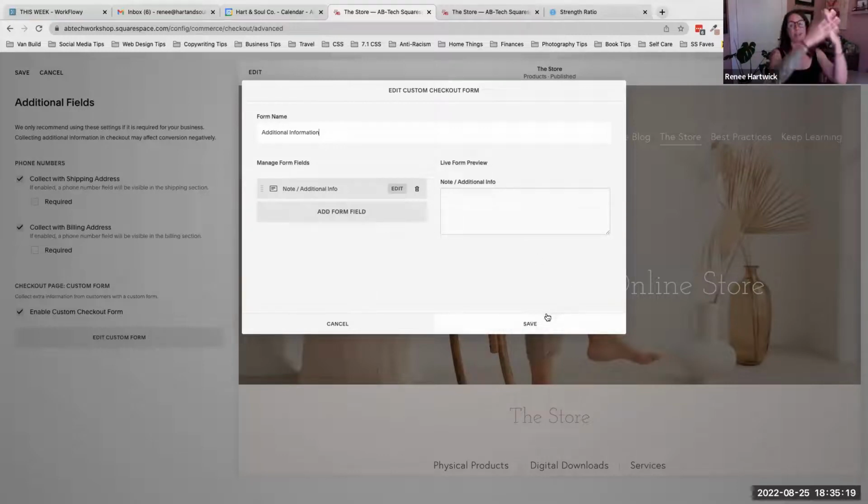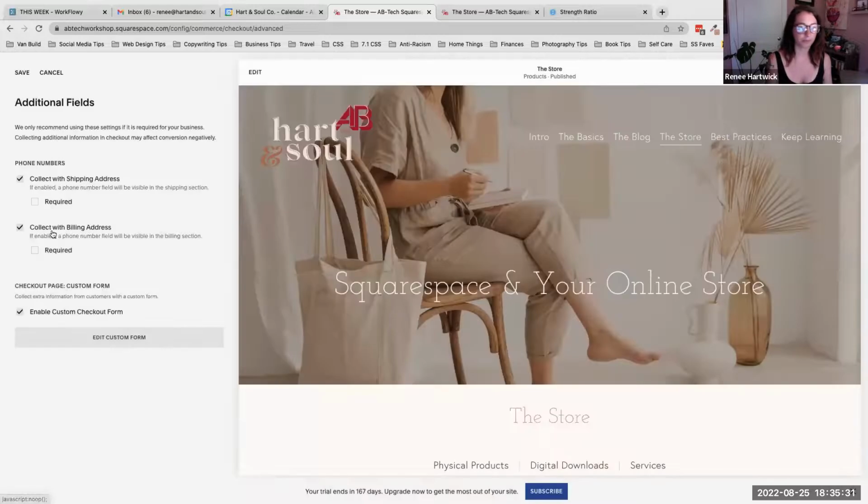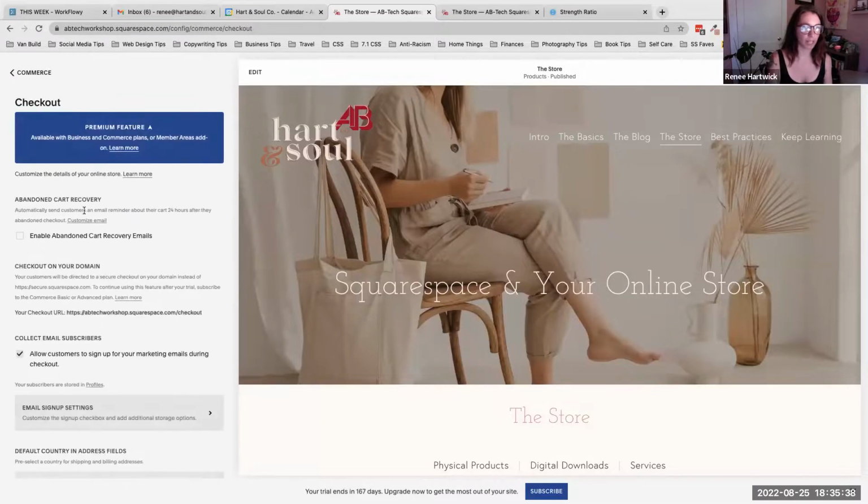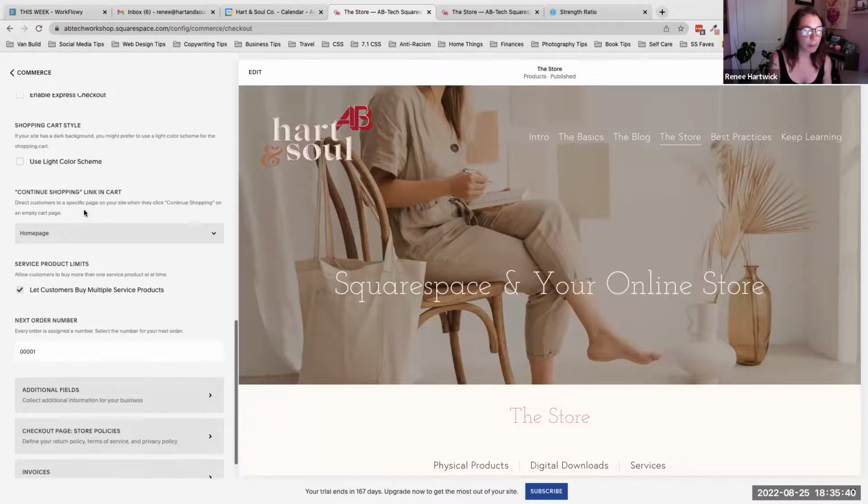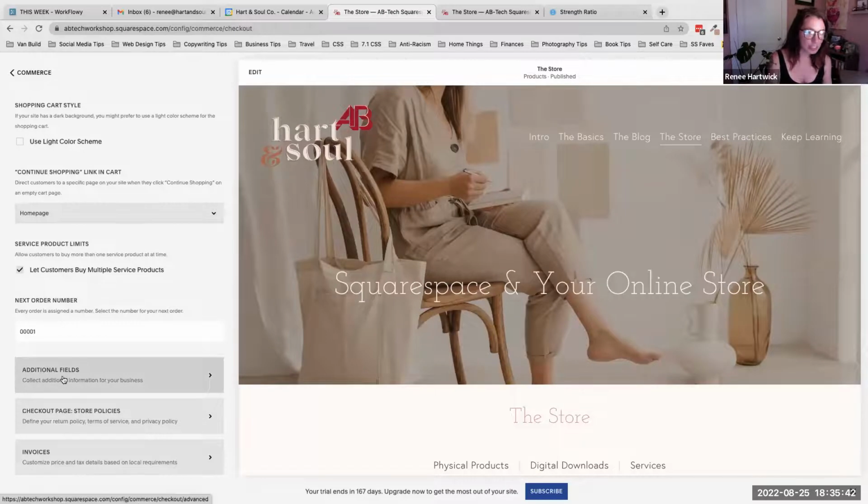So if it's something that would apply to all of your products, you can add it to the checkout form. But if it's very product specific, then you saw where you have that option to add a custom form to individual products as well. So again, that's under the checkout tab, all the way at the bottom, additional fields.